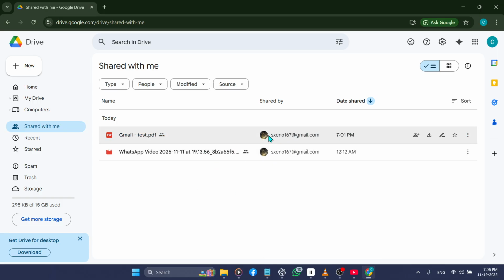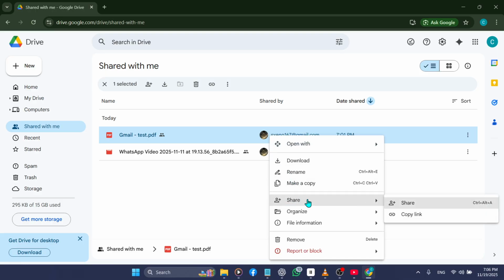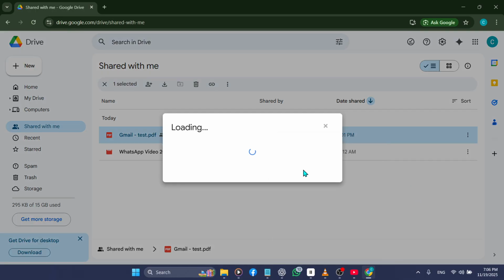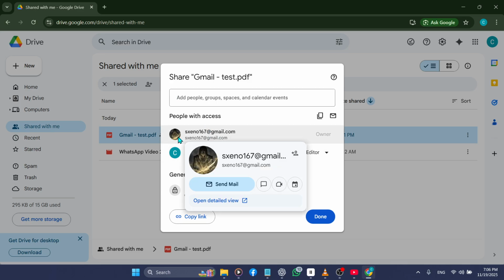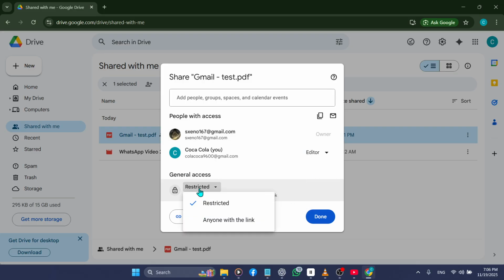Inside the sharing menu, review the access permissions carefully. Make sure the file is set to anyone with the link. This step is vital because if the file is still set to restricted, only specified users can access it, which is often the cause of the sharing error.